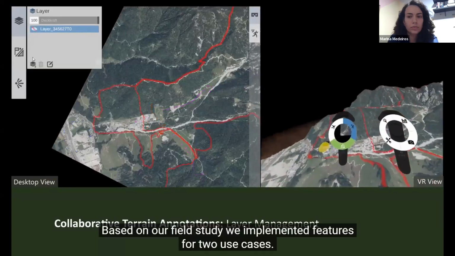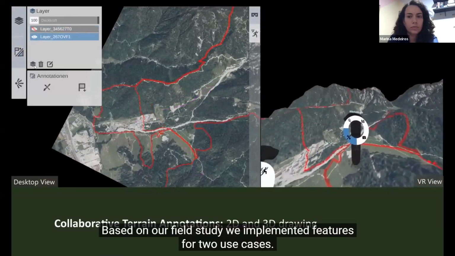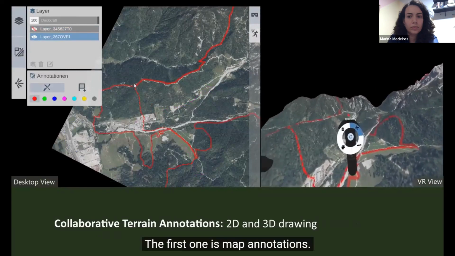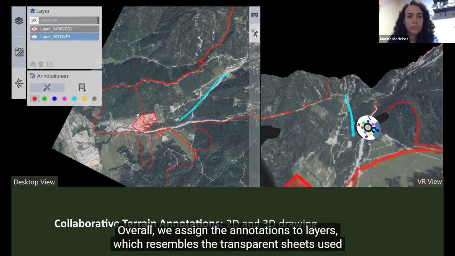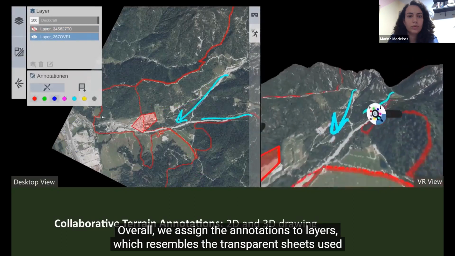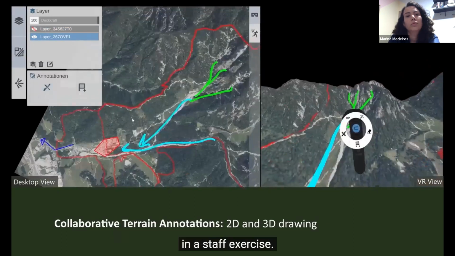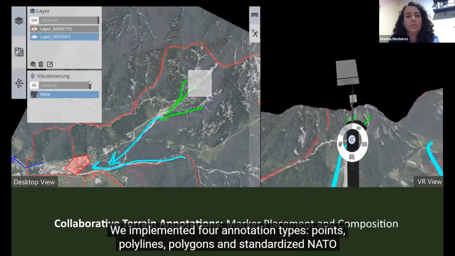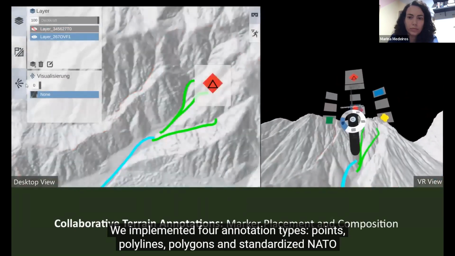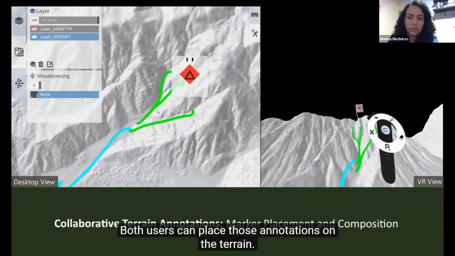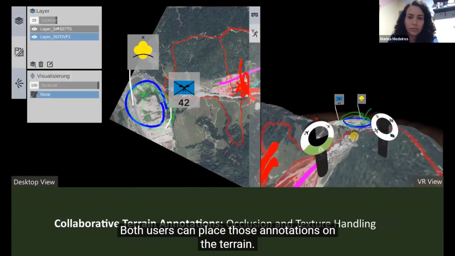Based on our field study, we implemented features for 2 use cases. The first one is map annotations. Overall, we assigned the annotations to layers, which resembles the transparent sheets used in the staff exercise. We implemented 4 annotation types: points, polylines, polygons, and standardized NATO markers. Both users can place those annotations on the terrain.